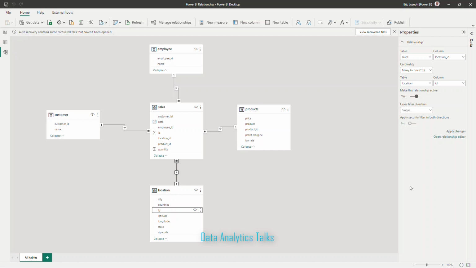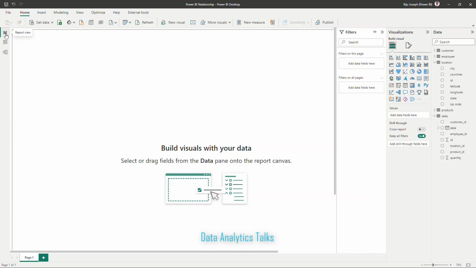I hope you understood about the database modeling, especially the star schema. In the star schema, the fact table will be in the center and the dimension tables will be around the fact table. Our data modeling is complete. Now let's move on to the report view and try to use the relationship in the visualization process.